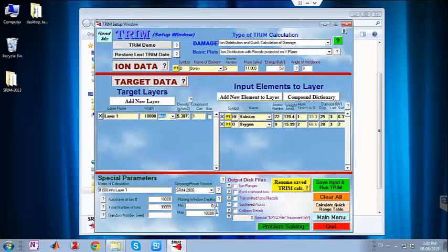Then, change the density value to the density of hafnium oxide. It's a critical parameter. Make sure you put the correct value. The density of hafnium oxide is 9.68 grams per cubic centimeter.